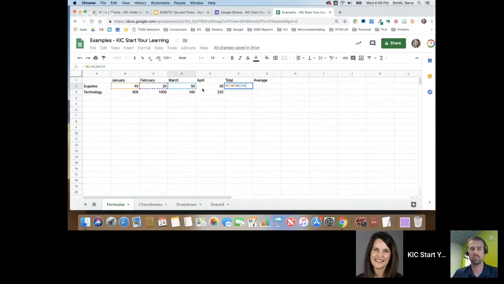And then add the addition sign. And then I'm going to click on my E2. Now it's showing me in a beautiful color, must be the theme for today, but it's showing me that this orange cell reference is referring to this orange cell here, and so forth and so on.